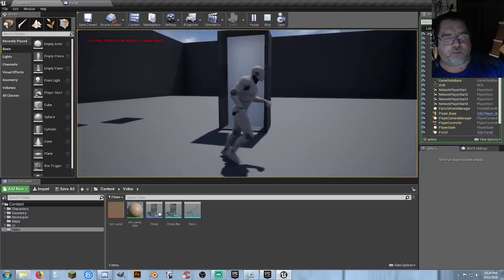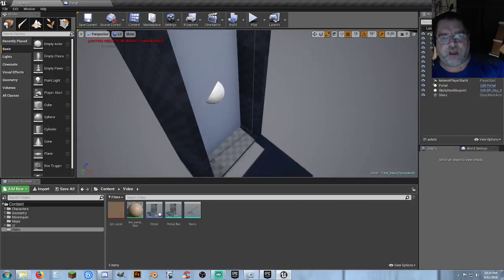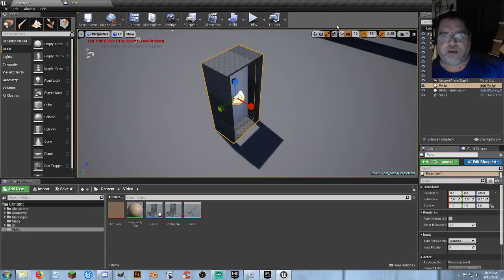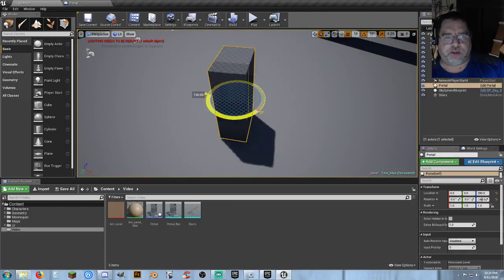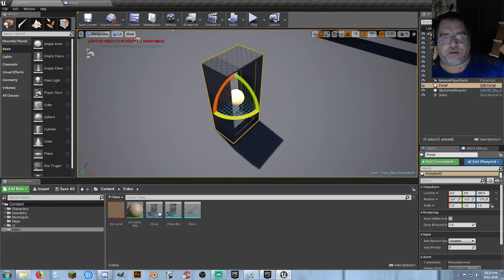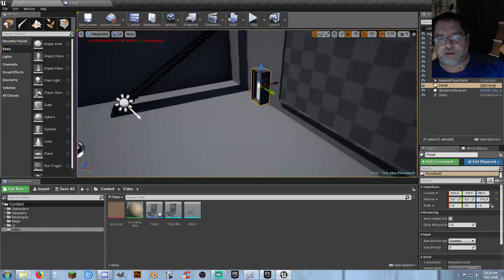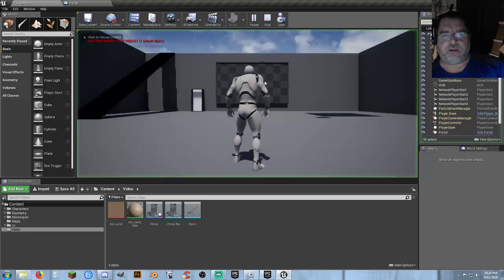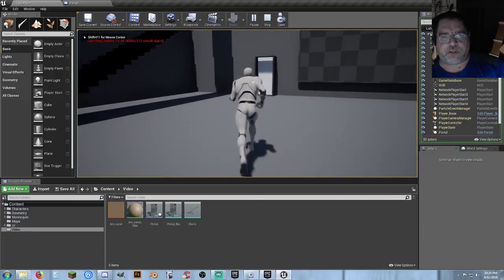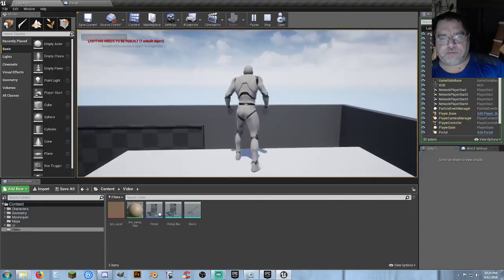Since this teleporter is an actual standalone blueprint, we can do whatever we want with it. So I can go over here and put this against the wall. Its location doesn't have anything to do with the price of rice in China. So I can put it right there. Hey, look, there's a portal to another dimension over here. And there you go.